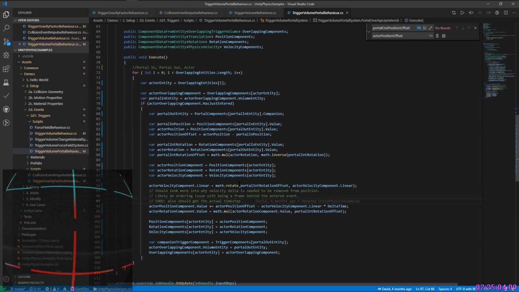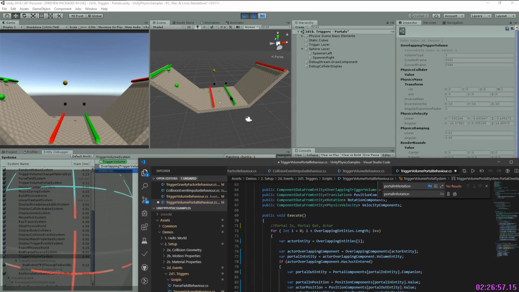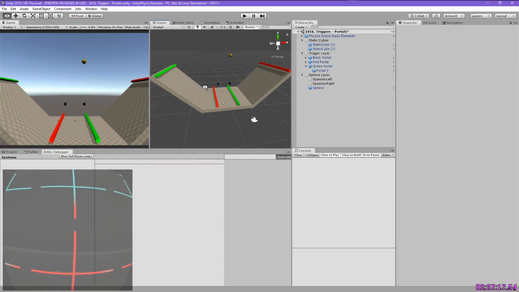So it sets the linear velocity using math.rotate. Never used that before. But it rotates the velocity to the portal in offset, which should be actor rotation offset. Why is it int? It should be just in. So it gets the inverse of the portal in rotation. So you go into a portal and then it rotates it backwards, inverse rotation. That's why it goes down that way. That's why it doesn't keep on going forward. So let's experiment with that.